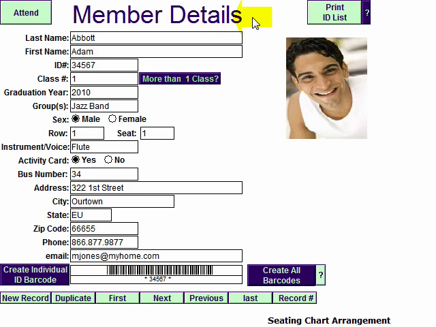The student data may be imported from school files or entered manually by the teacher. The Member Details screen presents the student's last name, first name, ID number, class number, graduation year, group or groups the student is part of, sex, male or female, the row and seat number for each student which are used for the visual seating charts, instrument or voice, whether they have an activity card on file, bus number, other pertinent information, and a place for the student's picture.